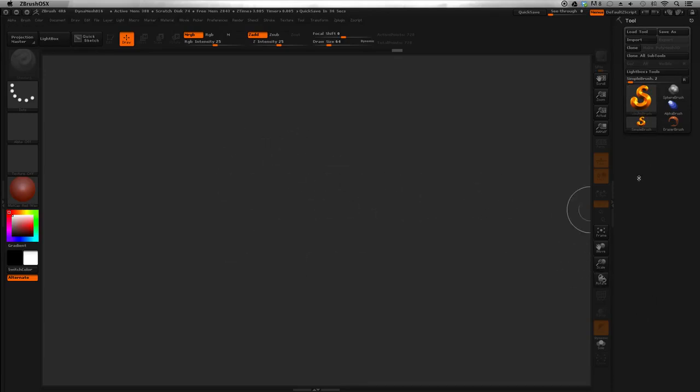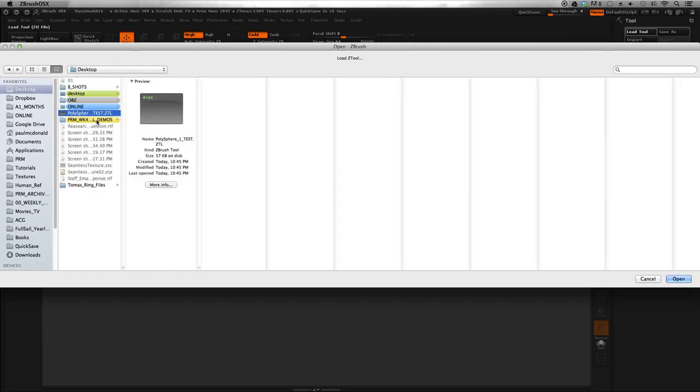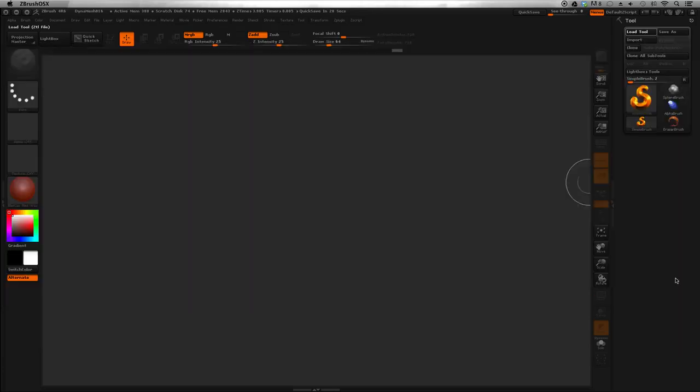Okay, so let's go ahead and open up that file that we just saved. I'm going to go up to Tool, Load Tool, and I'm going to go to my desktop, and there's my polysphere test that we just saved. All right, there it is. It's a .ztl, so I'm going to go ahead and open that up.